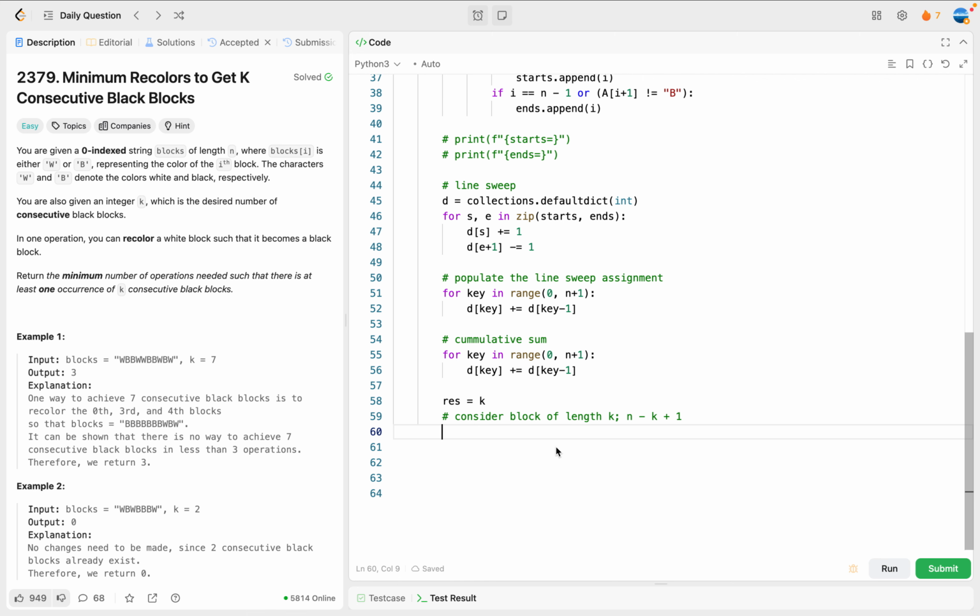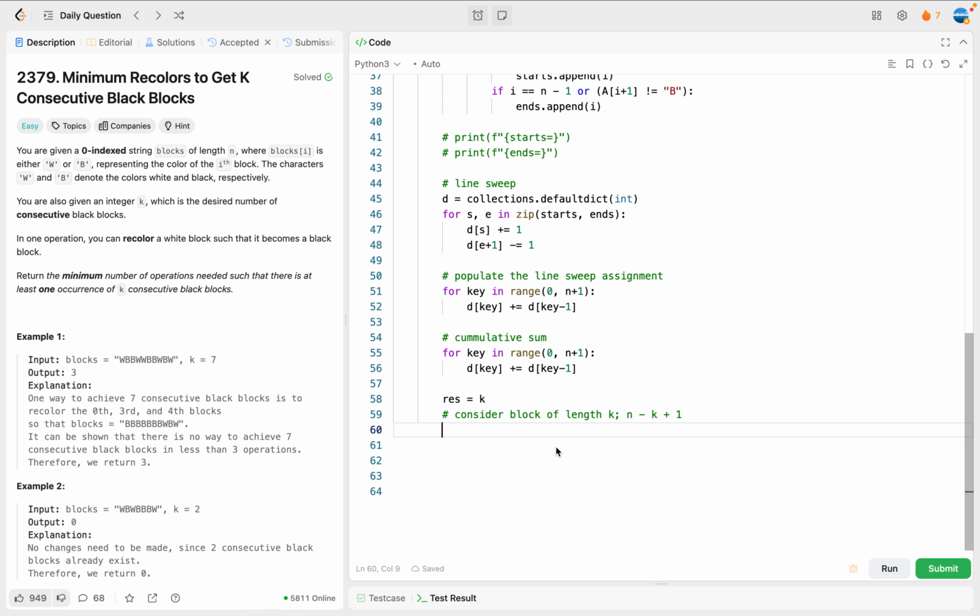If your length is n, you will have this number of length k substrings. So now what we do is for i in range 0 to n minus k plus 1, right? The block we are going to consider will be from index i, the starting one, to i plus k minus 1, right? Then we want to count in this range how many ones.